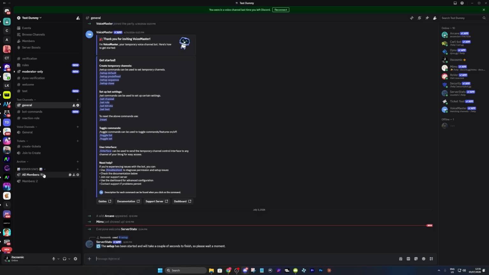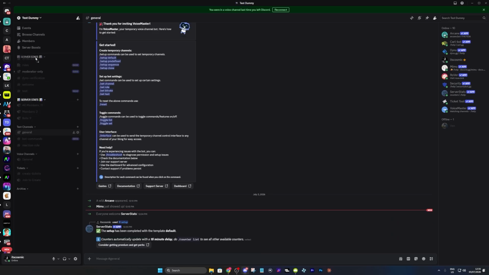And as you can see, it says server stats. They're right here now. And I can move it, of course, wherever I want to. Let's say I want to move it to the top. I can go ahead and do that as well if I want to. Now it says the setup has been completed with the template default.